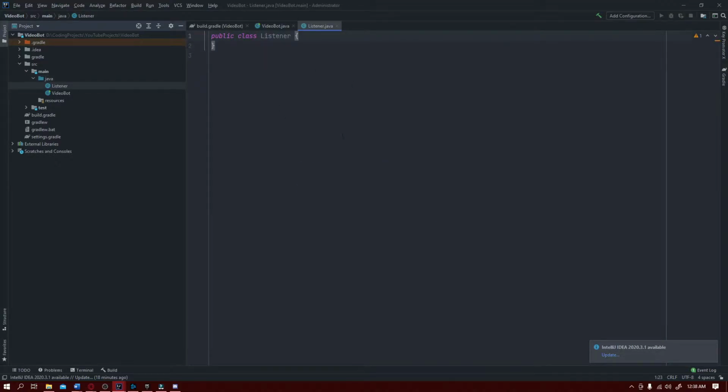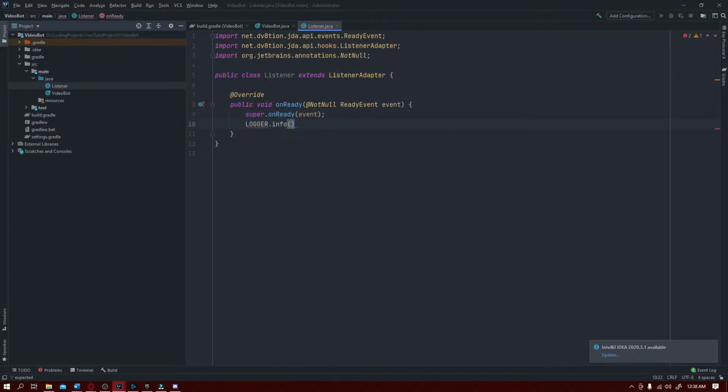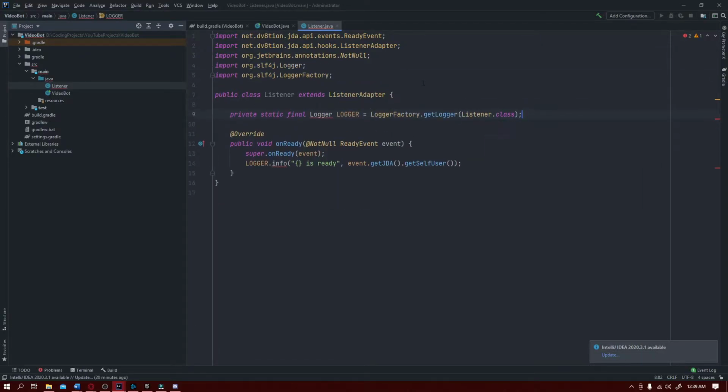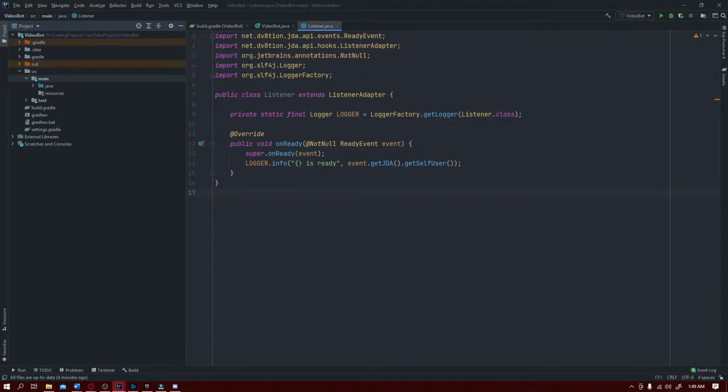Inside our Listener class, we're going to extend the ListenerAdapter, which has a method called onReady, and this method will be able to show us in our log that our bot is ready to be run. So let's type this out. Now that this is typed out, we're going to be using a logger to display this here. So let's create the logger. Now our bot should be printing when it is ready as soon as we fire it up.